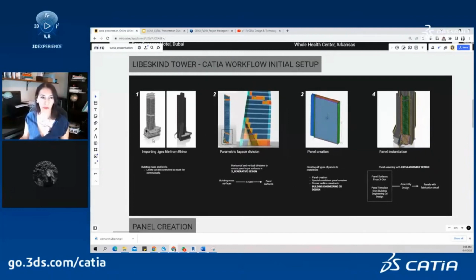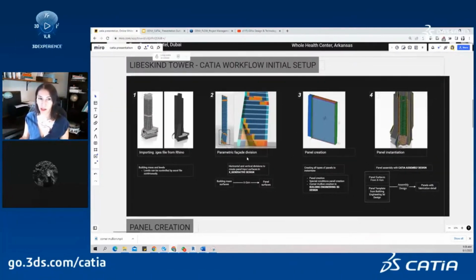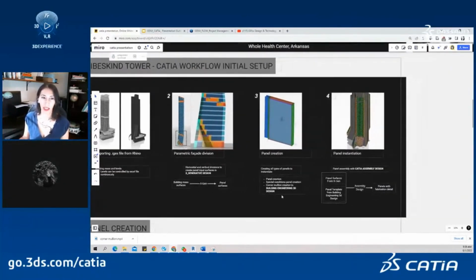As mentioned, we bring our original models from Rhino. We extracted the plates, though we use an Excel file actually to create our levels in XGenerative or in CATIA, but we also have a surface model. We use the XGenerative tool to create our panel surfaces individually, and we were also able to do analysis in XGen to see typical, non-typical conditions. And then we are using the building engineering tool to create our different types of panels.